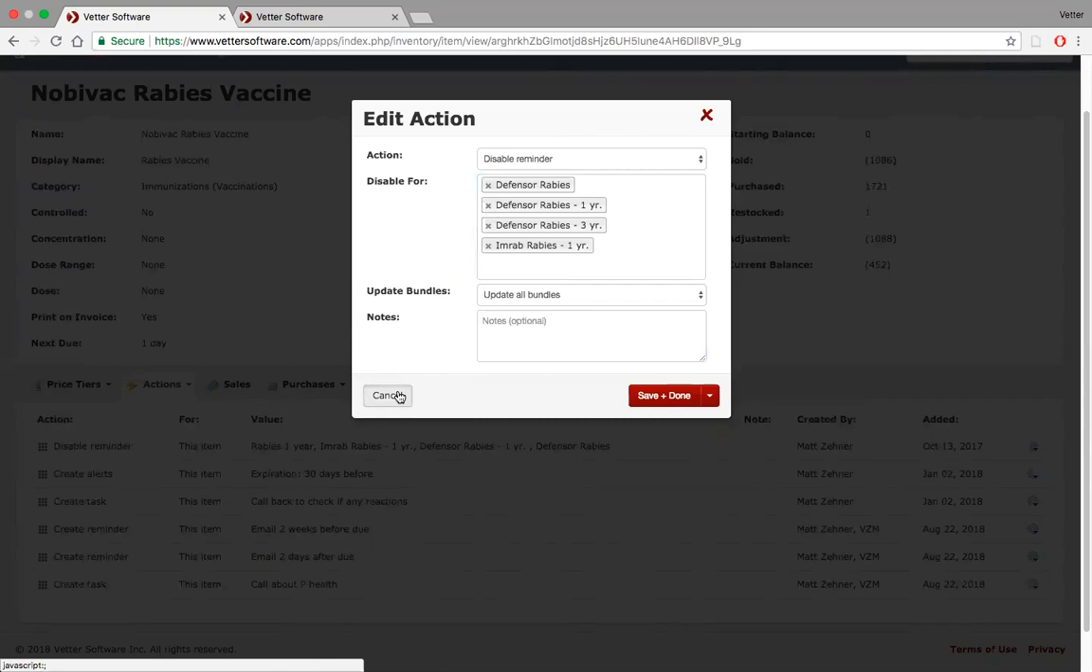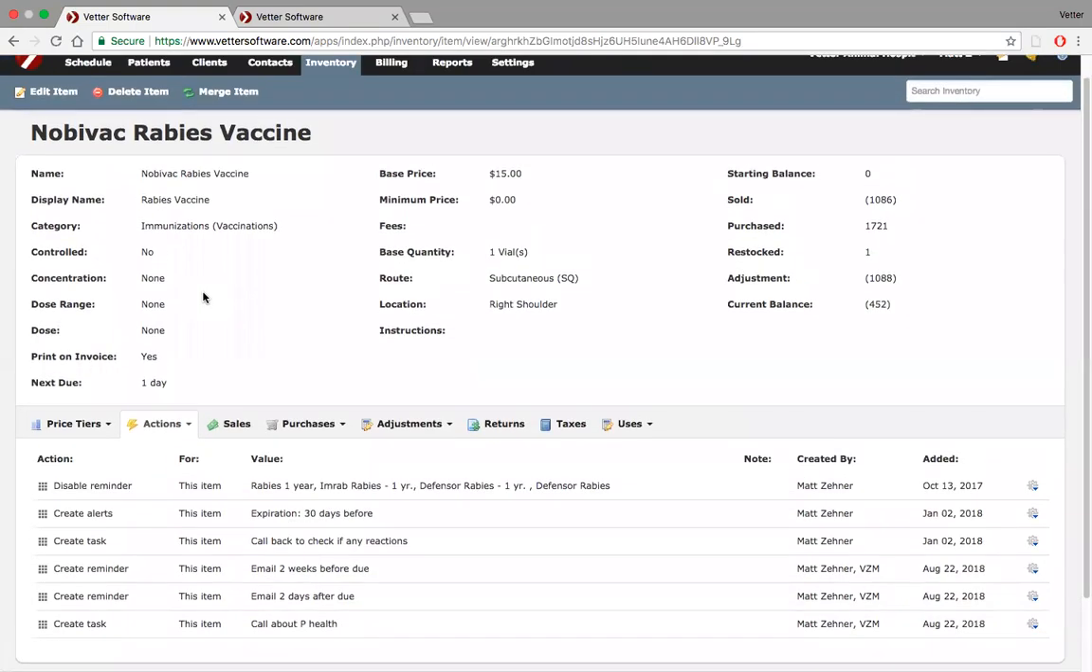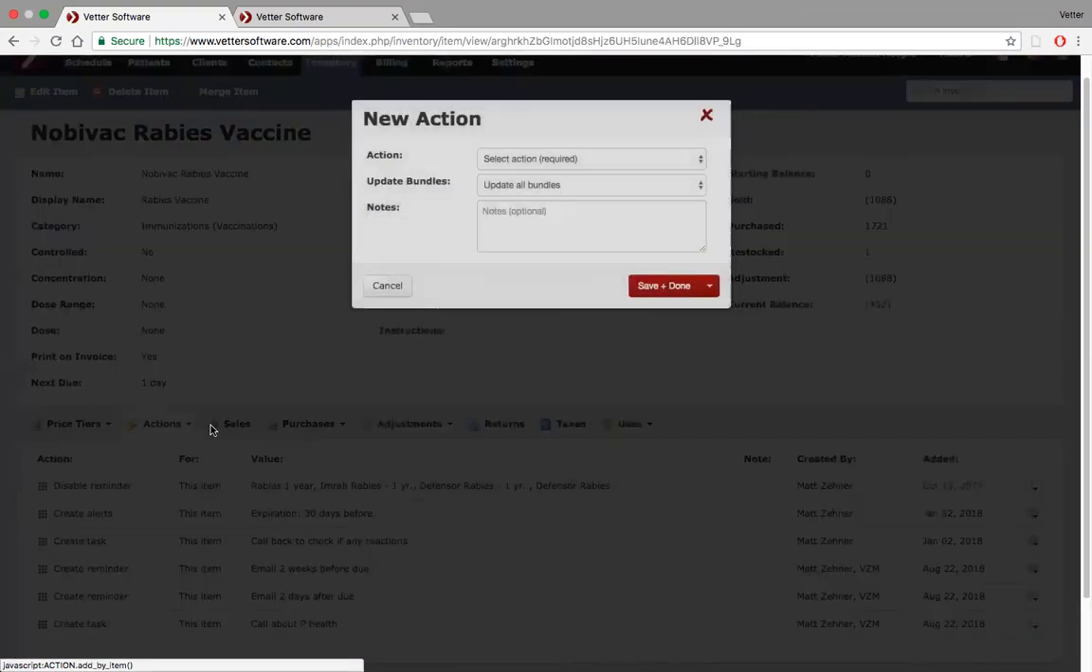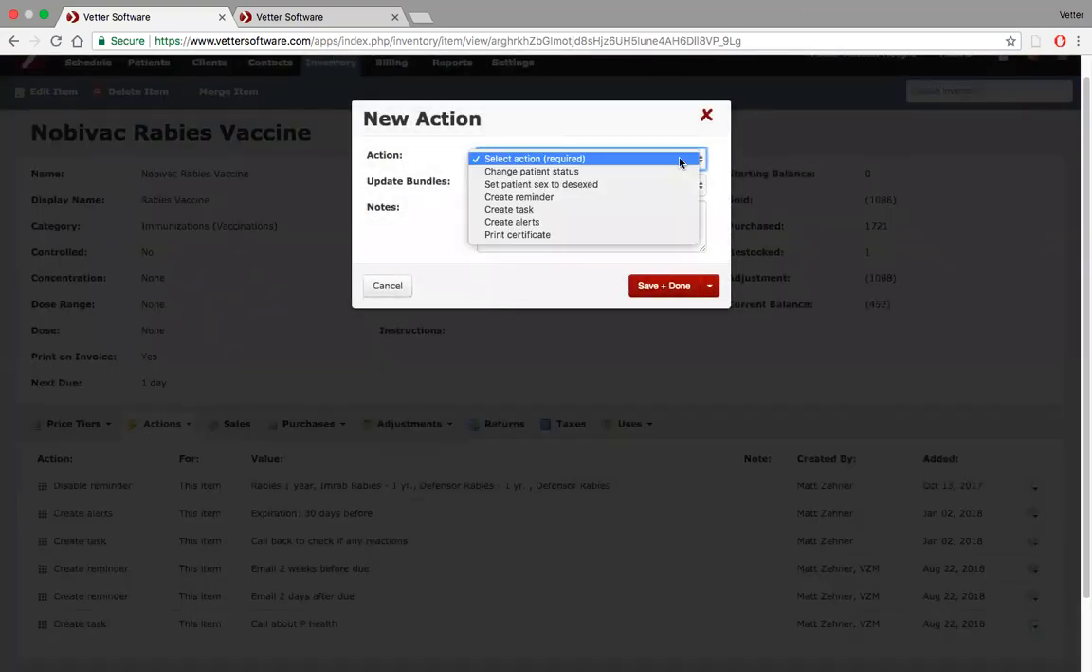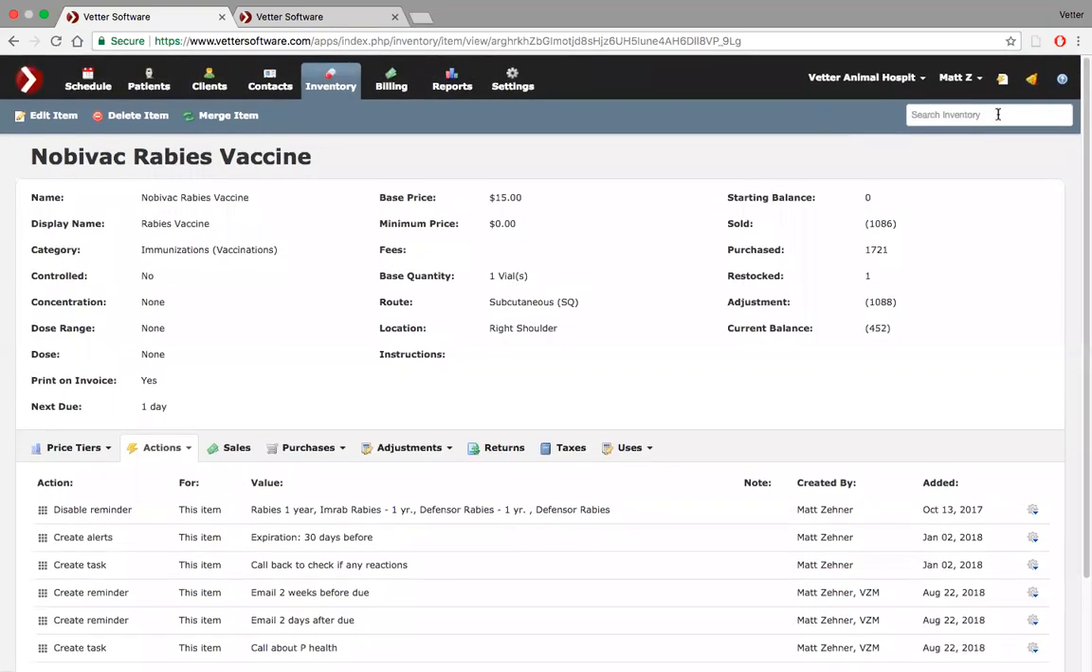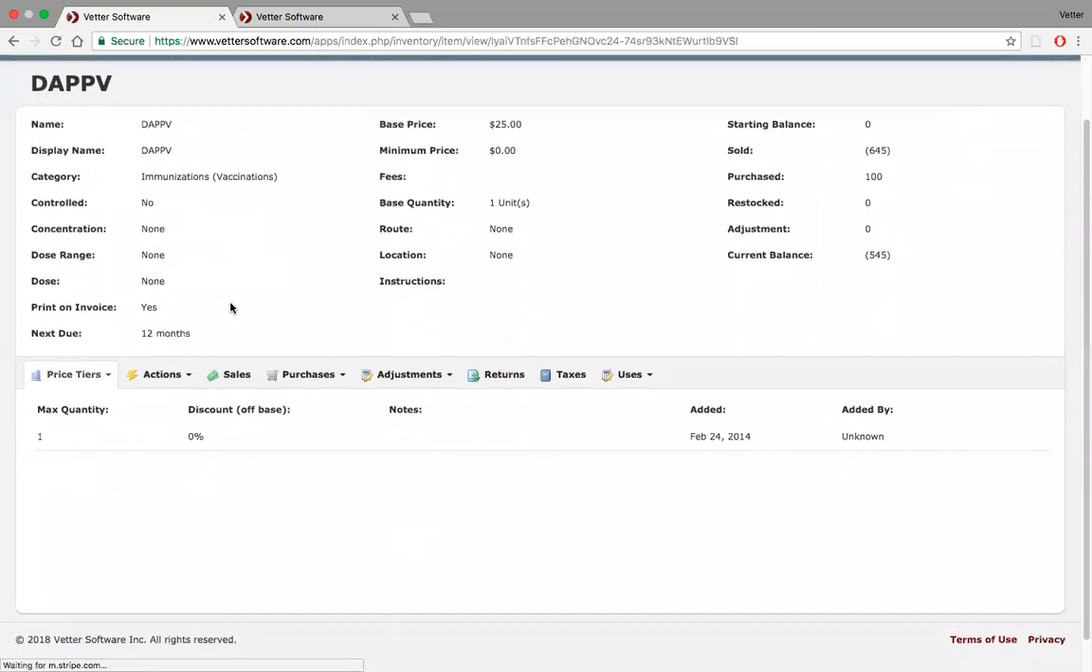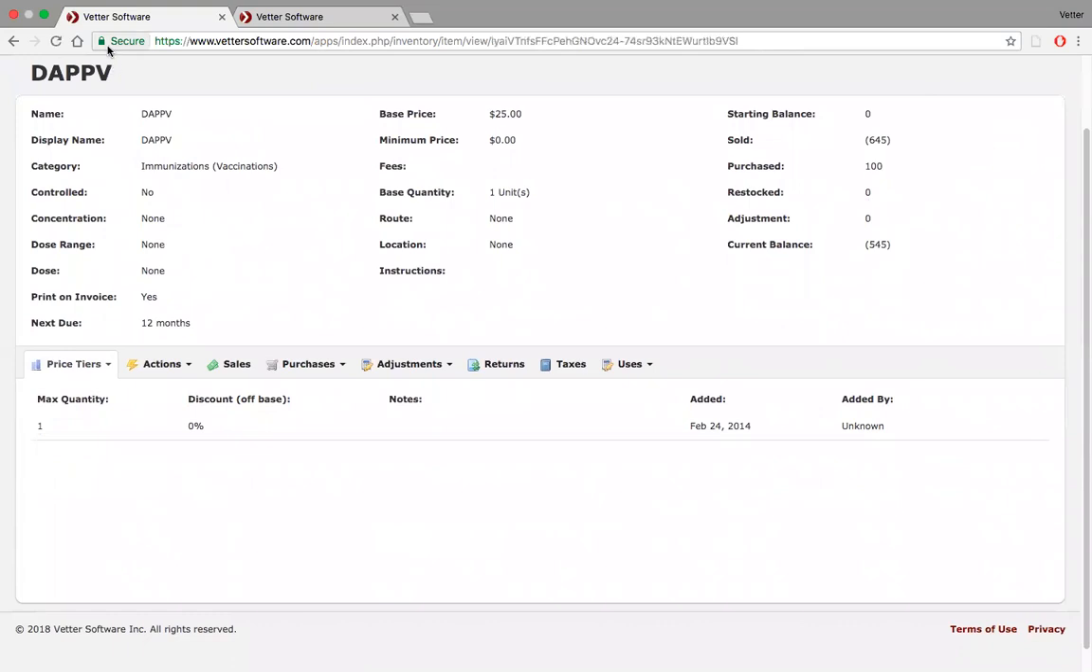Now, the last thing I wanted to do, and this kind of goes maybe to answer that question about blood work, is I'm going to hit an action. We can also create reminders for other items. And in fact, let me do this with the DAPPV, okay? And the DAPPV, right, this is a series, and this feature was built specifically for vaccine series.